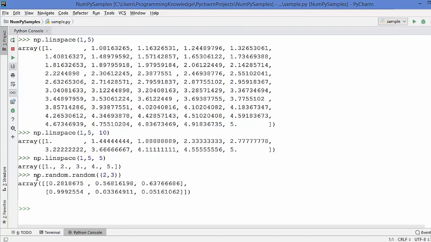If you want to create an array of random numbers, you can use np.random.random and provide your dimensions here, and what you will get in return is an array of random numbers which are in between 0 and 1.